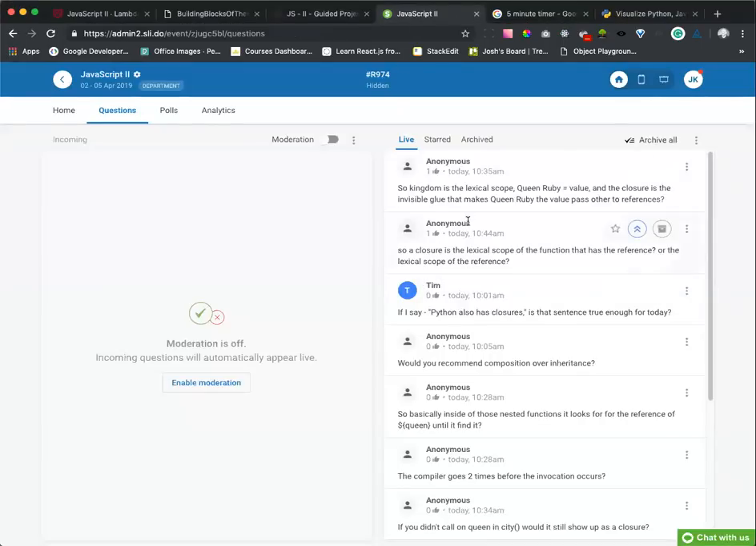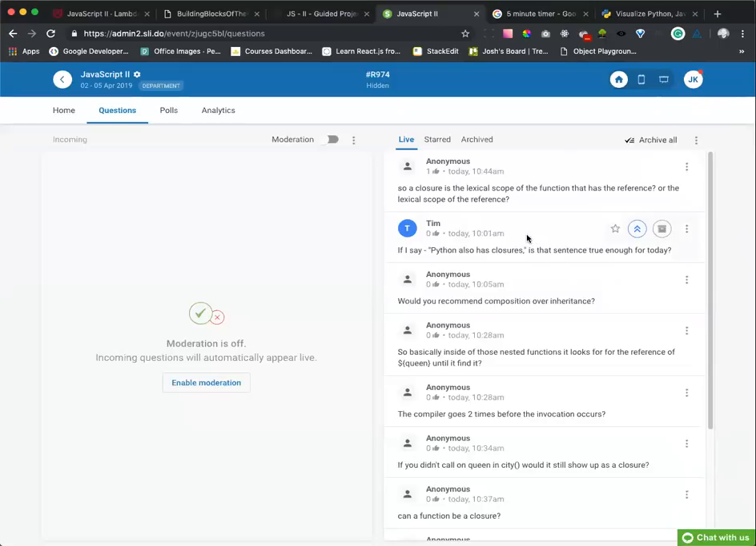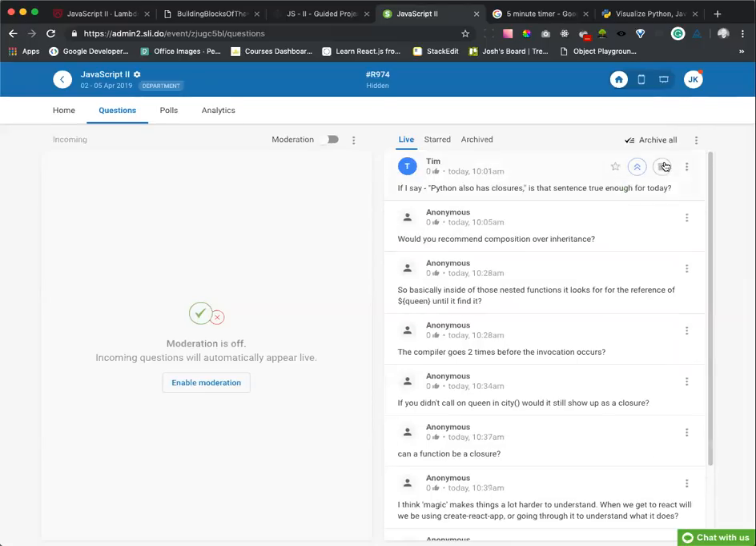So the kingdom is the lexical scope, the Queen Ruby value, yes. And the closure is the invisible glue that makes the Queen Ruby value pass other references. Yeah, that's a great way of thinking about it, invisible glue. So a closure is referencing the lexical scope of the function. Yes, so this one is right.